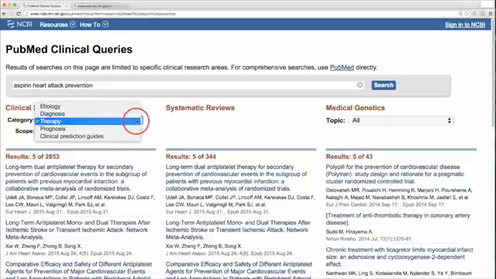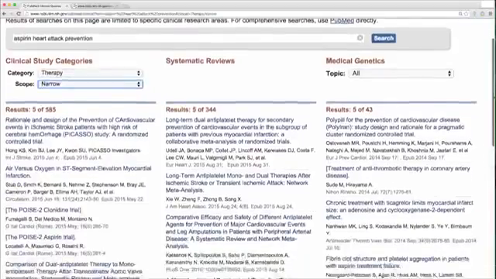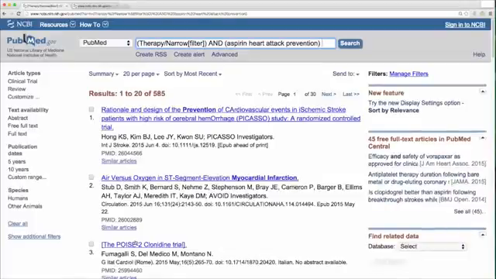I have repeated my original search and chosen therapy and made it a narrow search. By clicking on See All, we will return to a results page that can be narrowed down further by date and free full text. A great feature for a quick evidence-based search.